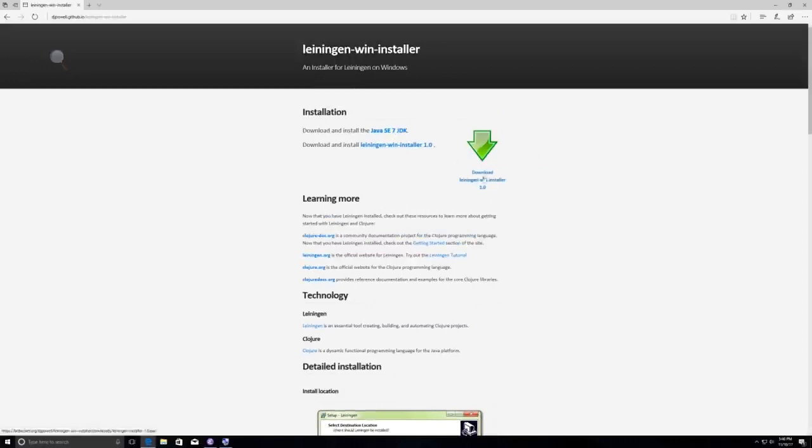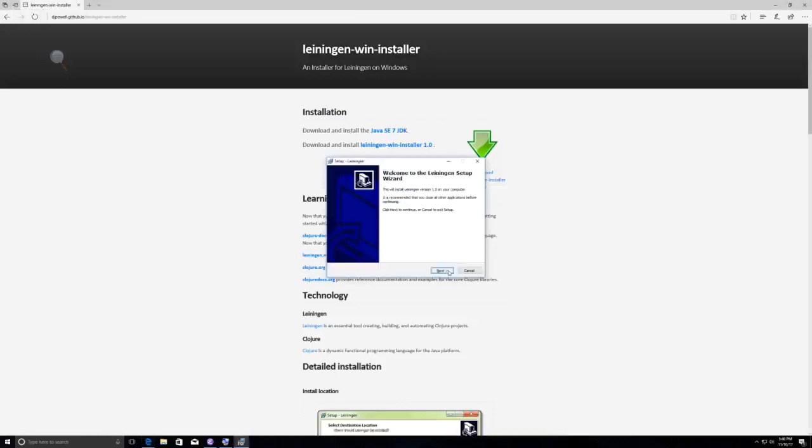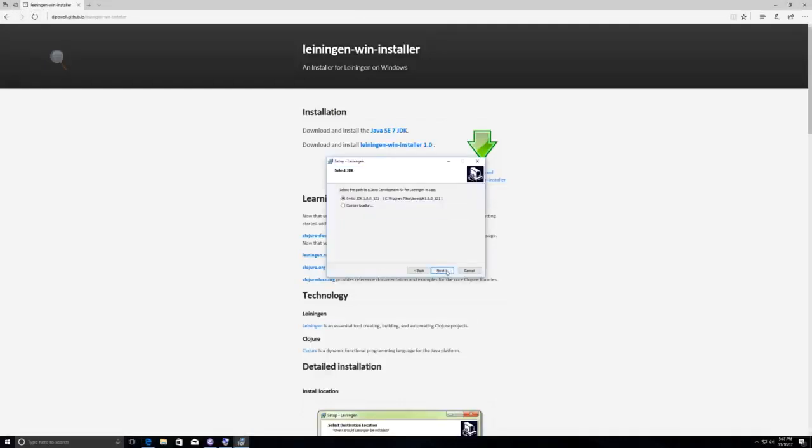I trust that you know how to install Java, of course. And I'm going to come here and download the Leiningen Win Installer, and I'm going to run it. And this is on Windows. This is how you're going to get it. And this is going to be the directory that you're going to want to go to. And then we're going to go next, and everything else here is fine. So click on next and install.